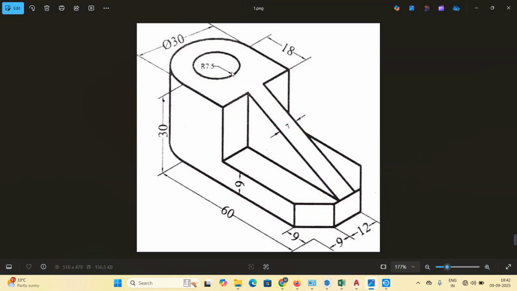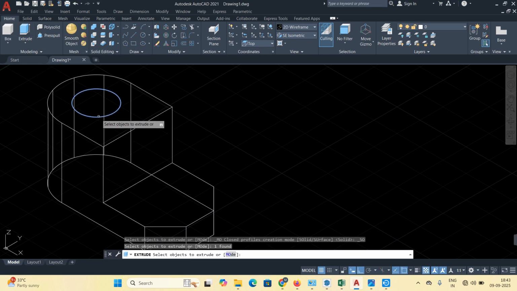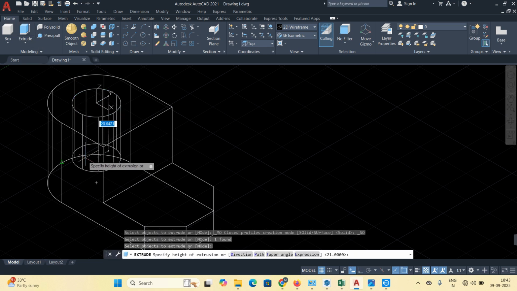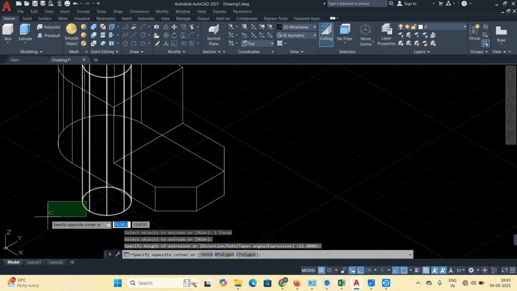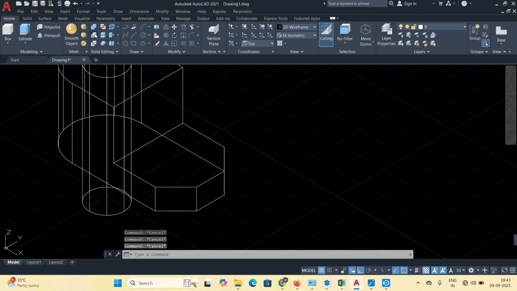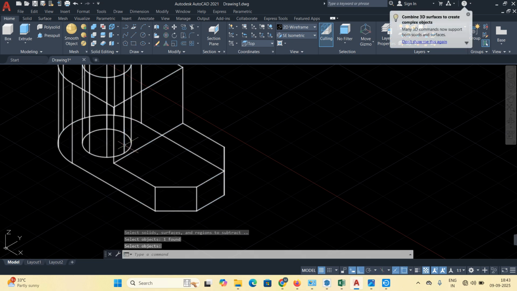Then create this hole which radius is 7.5. So select a circle which radius is 7.5. Then extrude. Select this circle. Then subtract. Select this. Enter. And then this. Enter.